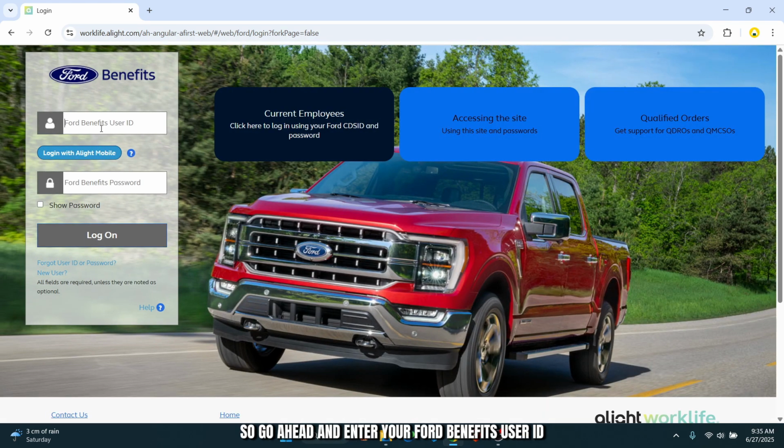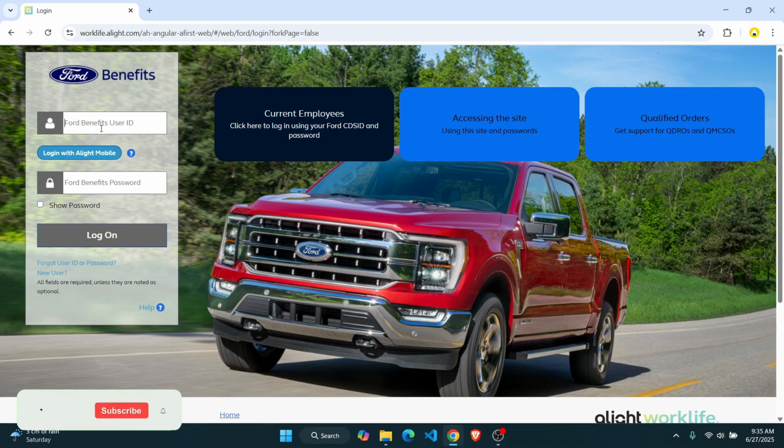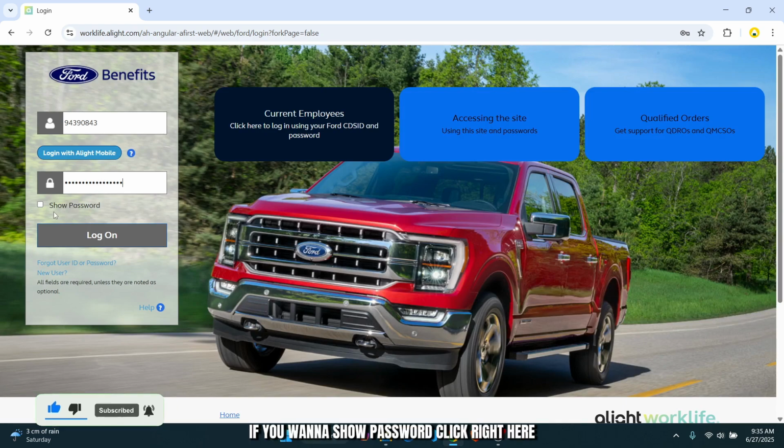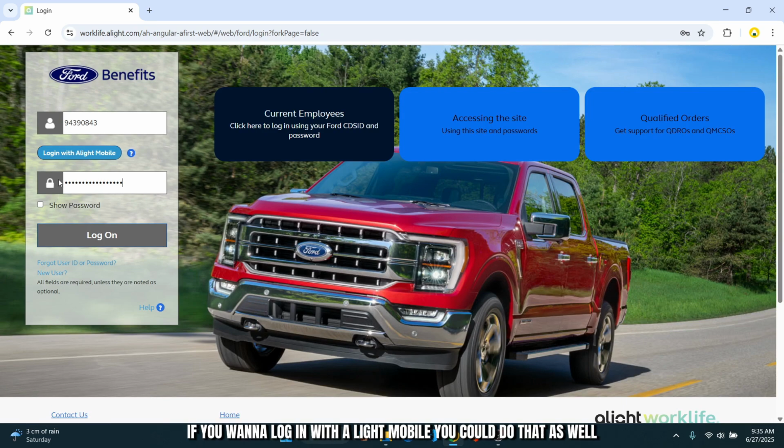So go ahead and enter your FordBenefits user ID, and then just enter your password. Just go here, enter password. If you want to show password, click right here. And if you want to log in with Alight Mobile, you could do that as well.